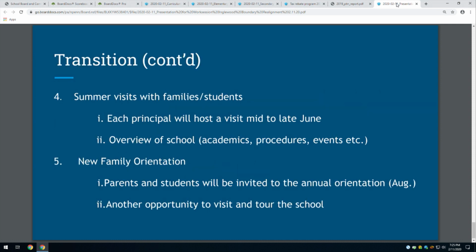So continuing with transition, if parents don't have an opportunity to come to the Q&A in March to meet the principals, we also will ask principals to do, in June, a little open house for the new families that would be coming to them, and they could bring students as well. They could tour the building. They could meet key people there. And once again, that's an overview of the academics, the procedures, the events. It goes a little bit more into detail about that specific school.